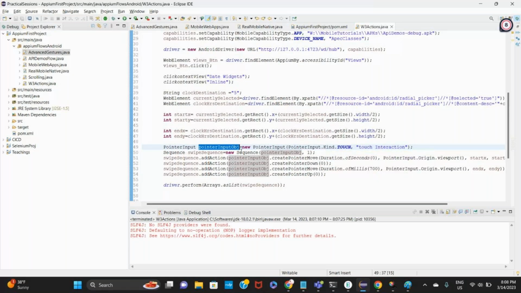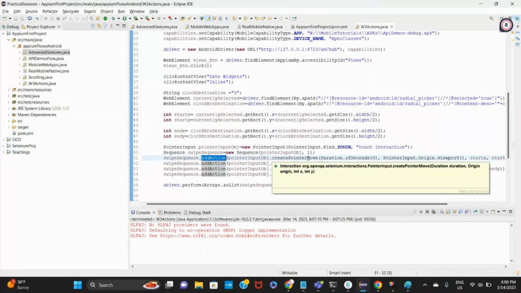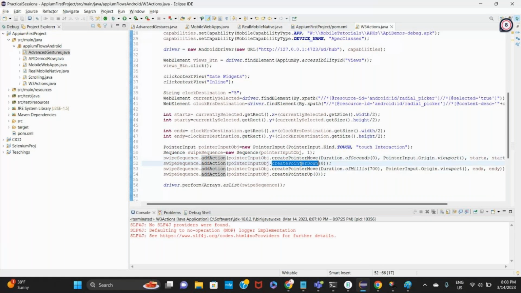And once that is specified, you would use swipe actions. Then you have to create an object for sequence. In the sequence class we have addAction as a method. So you have to create multiple actions, and the multiple actions here are create pointer move. You're moving your pointer, which is of kind touch, to the source, then you're moving your pointer down, touching down on your starting object, then moving your pointer to the destination, indicated by end x and end y, and pointer up, you are moving your pointer up.